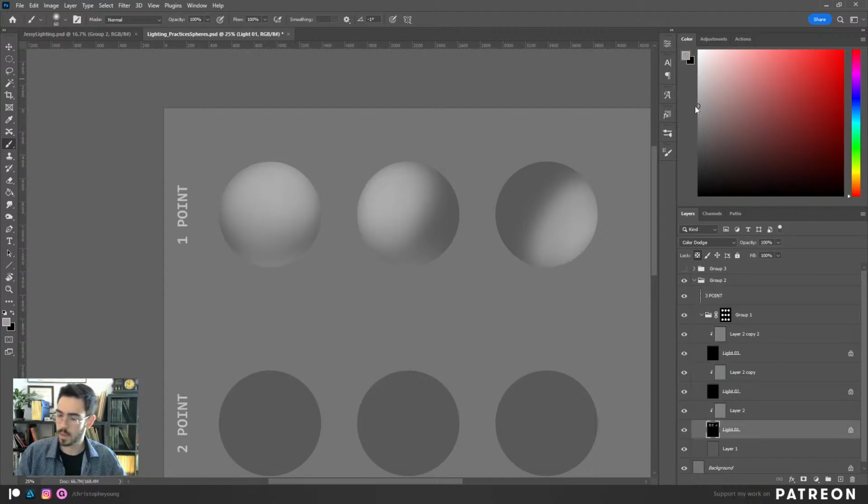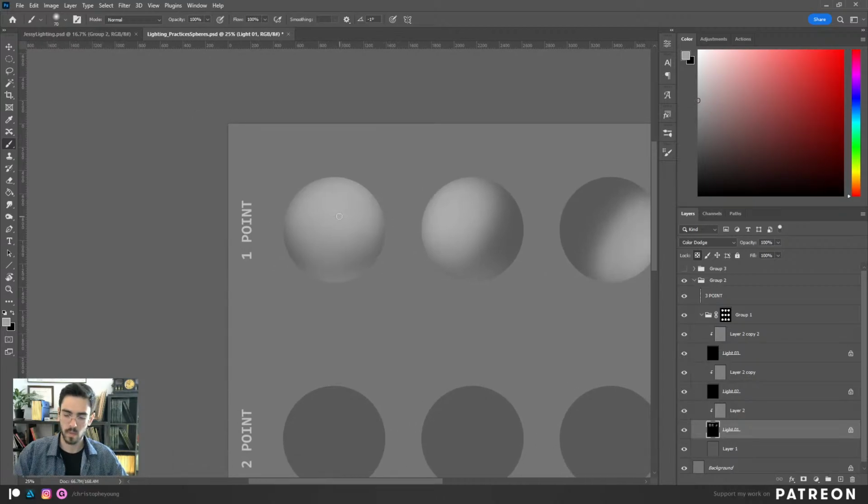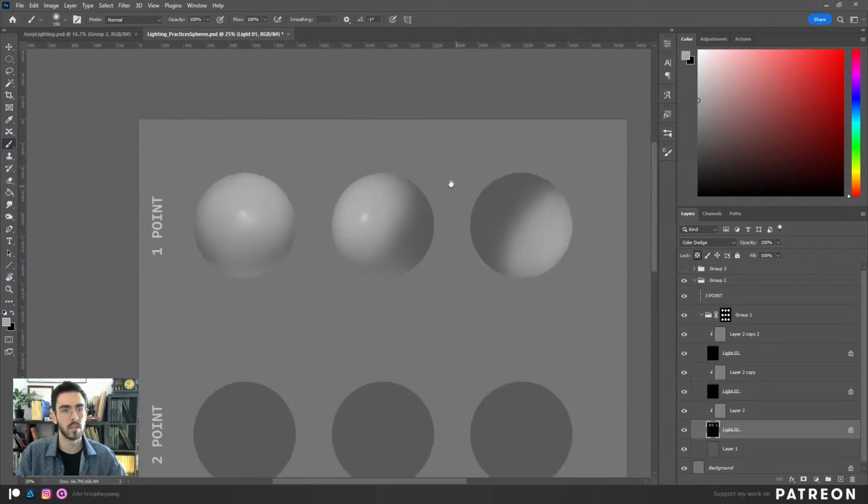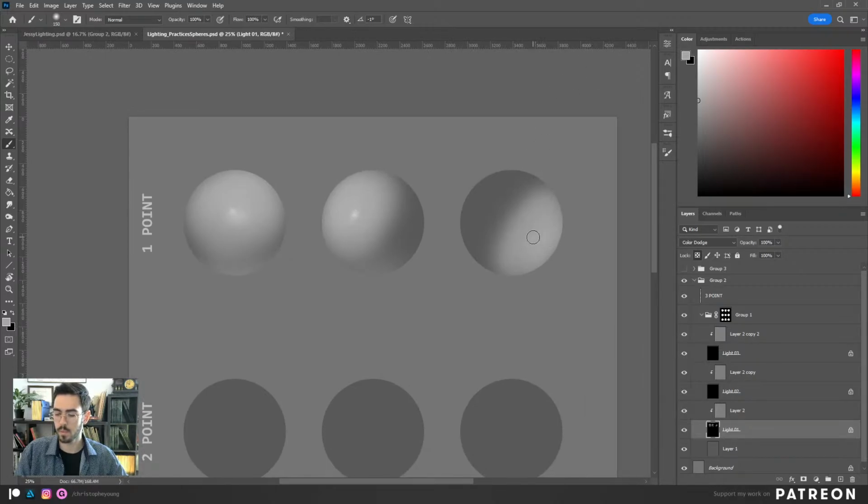So all that said, I'm going to go a little bit lighter than 50% gray. This one is coming in from the top center, so I'll go a little bit lower and add my specular highlight. This one's coming from the side, so I'll go a little bit in and add my specular highlight there. And this one's coming from the bottom here, so let me put it right here.